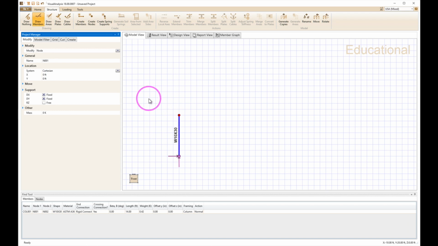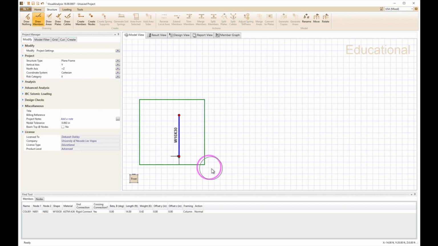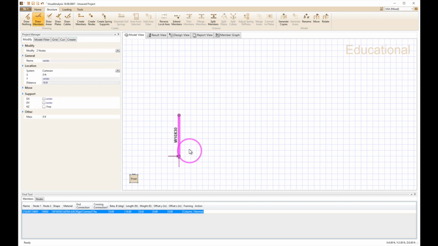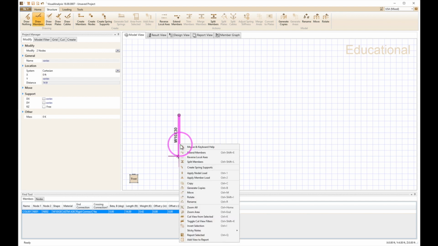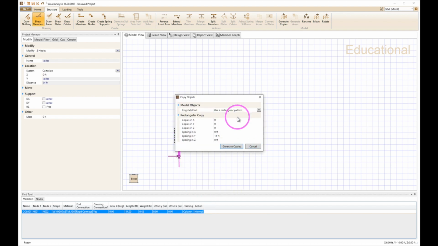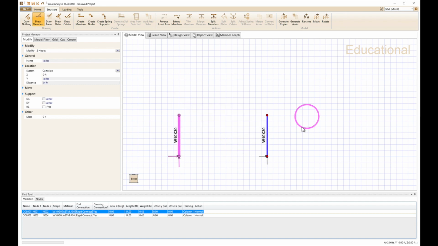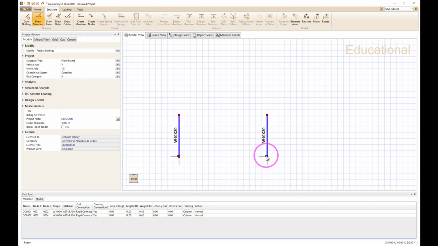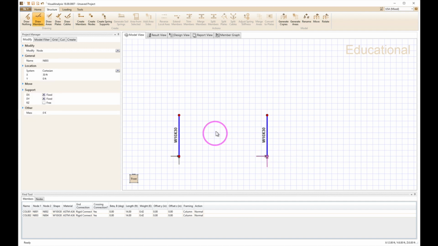I'm going to shift-click-drag everything there, and right-click and do generate copies. I want to create one copy in the X direction, spaced at 30 feet and 0 feet Y. And there is our copy, and that automatically gives us the same restraints on the base.